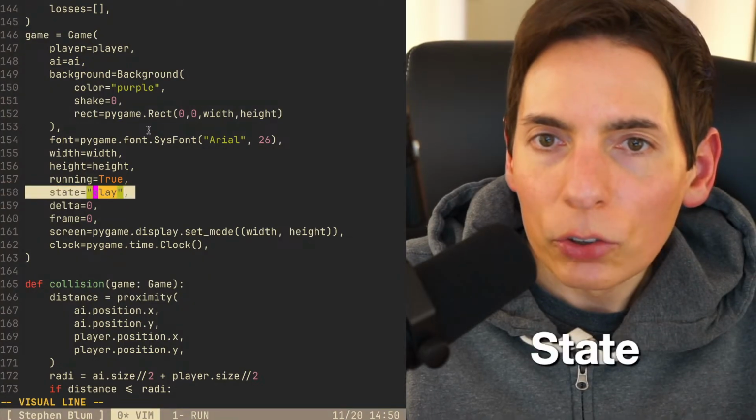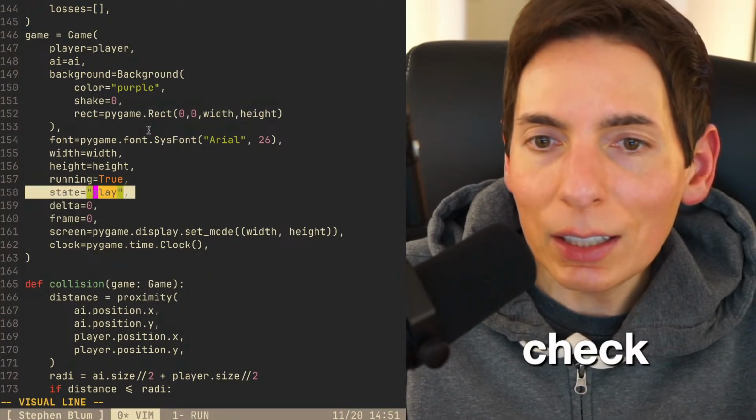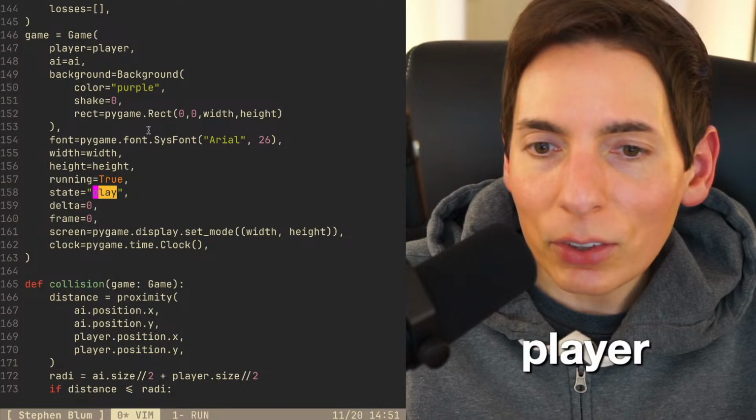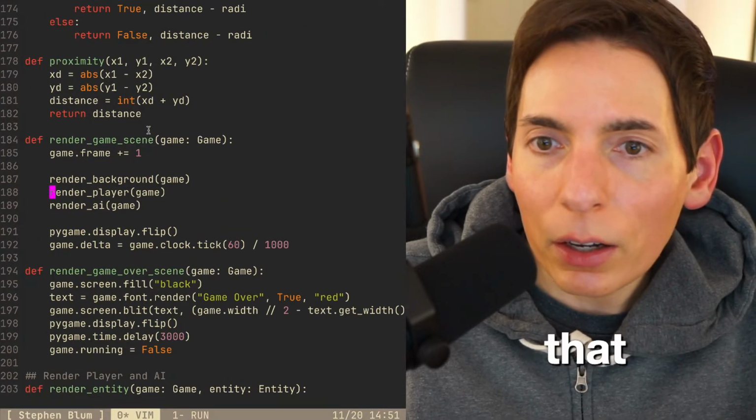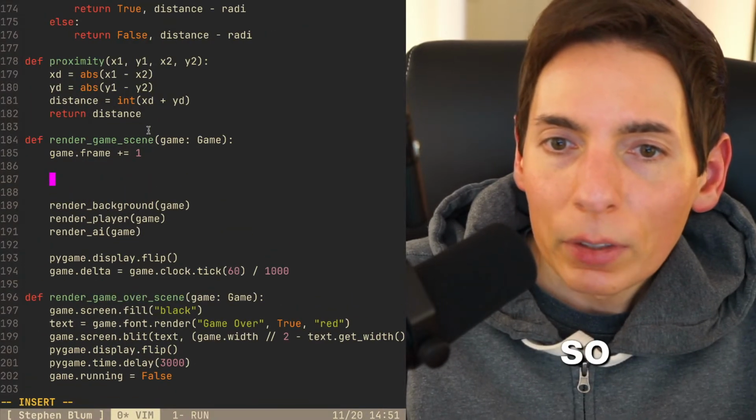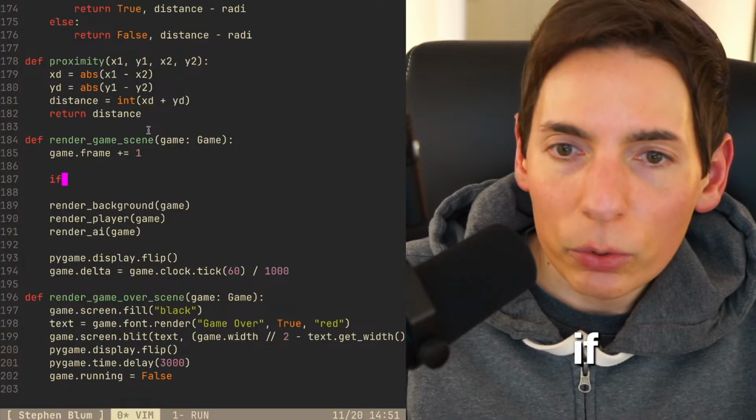All right, state play. So all we have to do is check to see if the player collides and then return, and that will be under the game scene. Here we go. So we're going to do this.